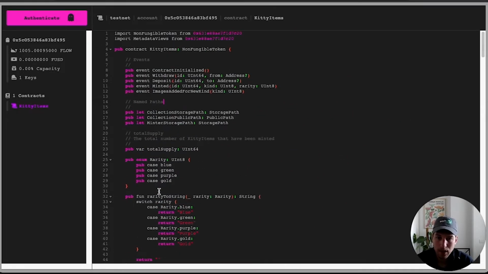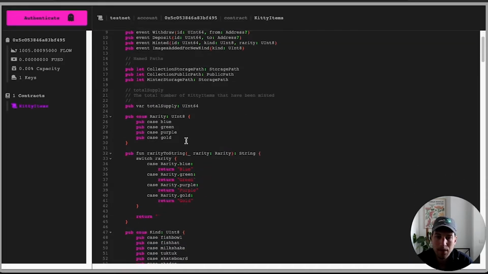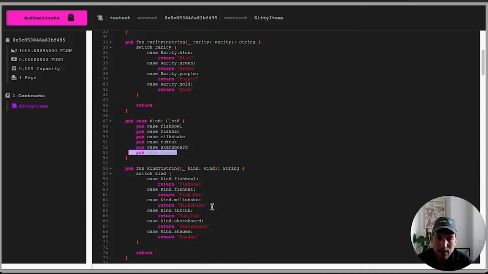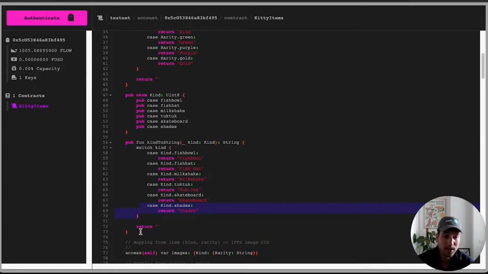Remember we had FlowView source open since before we made the change. We see how we have kind and skateboard as our last types here. If we refresh this page, we have shades and shades. So yeah, the update worked successfully.